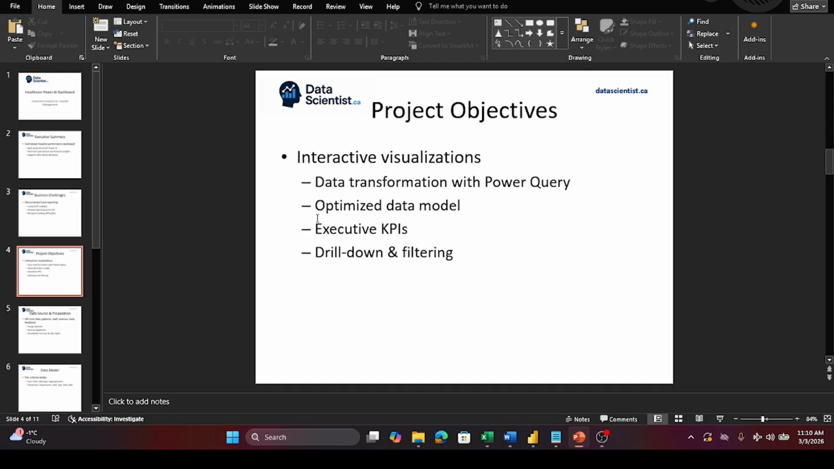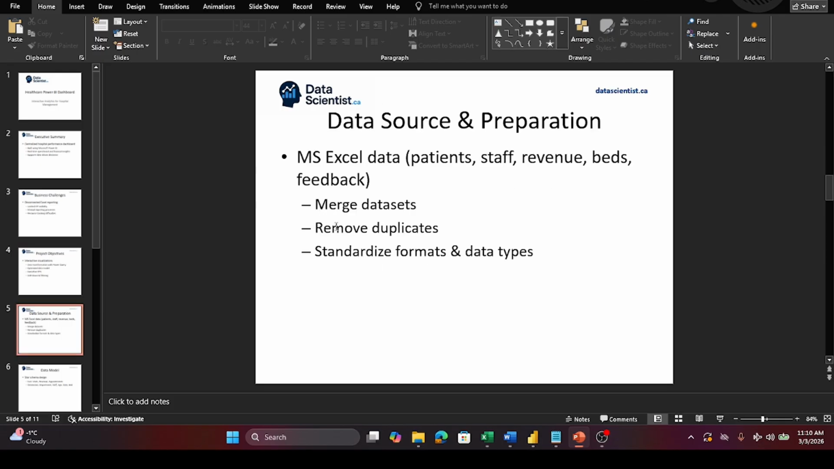Project objectives: interactive visualization, data transformation with Power Query, optimized data model, executive KPIs, drill down and filtering. Data source and preparation: MS Excel data, patient, staff, revenue, beds, feedback, merge data sets, remove duplicates, standardized formats and data types.